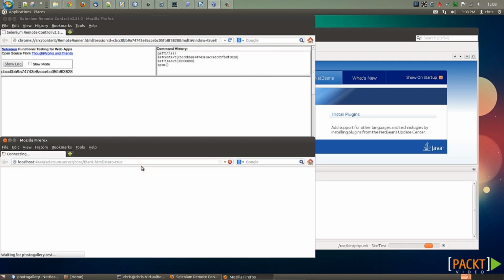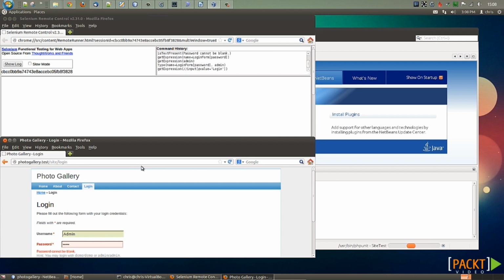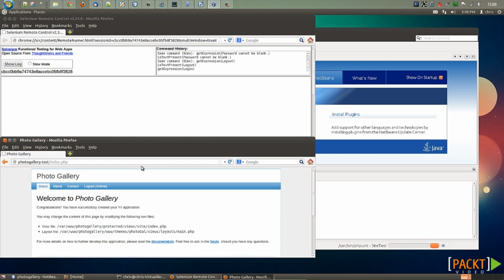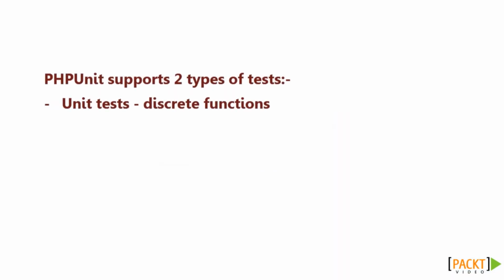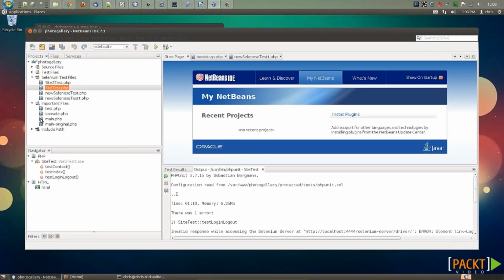Yii is superbly integrated into PHPUnit, and on Linux at least, it's pretty quick and easy to set up. PHPUnit supports 2 types of tests: unit tests, which are designed to test individual discrete functions within your code, and functional tests, which are designed to test the overall functionality from the user's perspective, using PHPUnit and Selenium to remote control a browser and then check the output. Also, as you can see in the background, we can now run all our testing from within NetBeans. There's no need for that nasty command line.